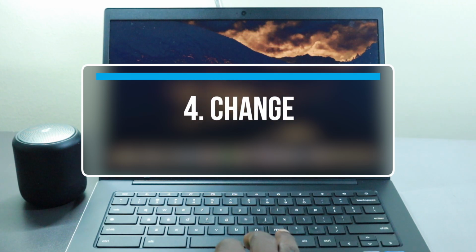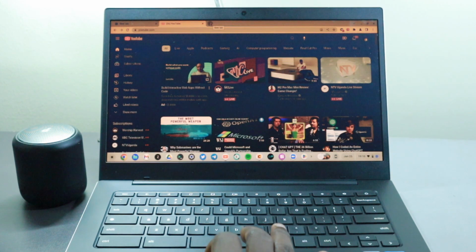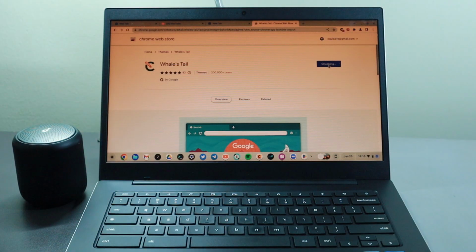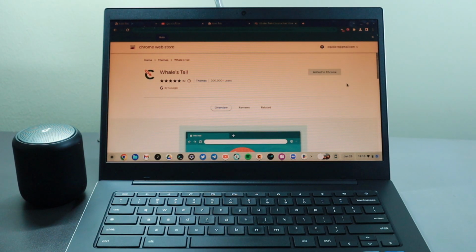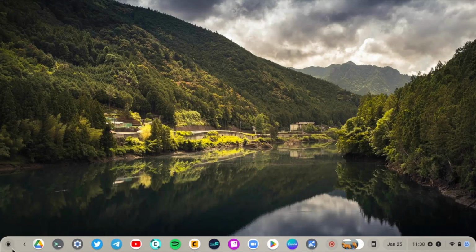Right, another way to personalize your Chromebook is by changing the theme of your Chrome browser. Now, we know that the Chrome browser is very central to the experience of Chrome OS, and so tweaking that theme gives it a little punch. The browser theme appears around the borders of the browser and as a background when you open a new tab. Alright, so to change the theme of your Chrome browser, you simply have to go to the Chrome Web Store.